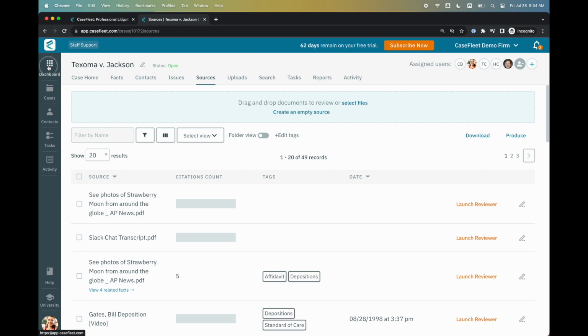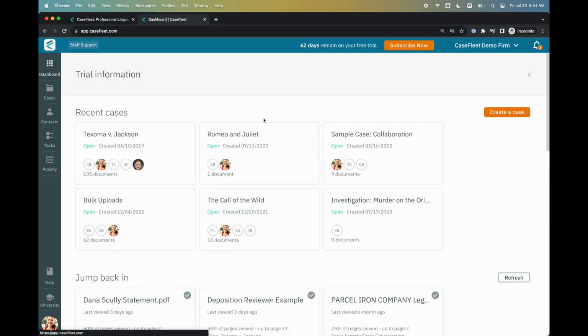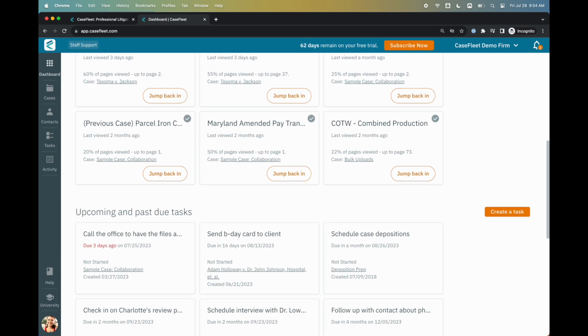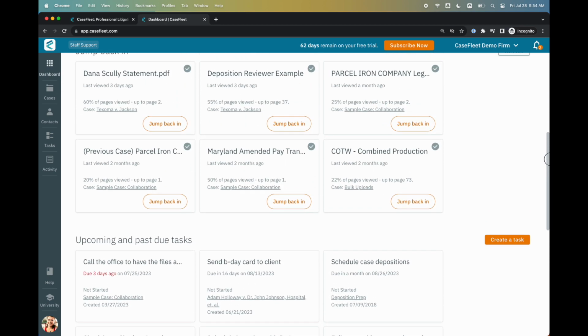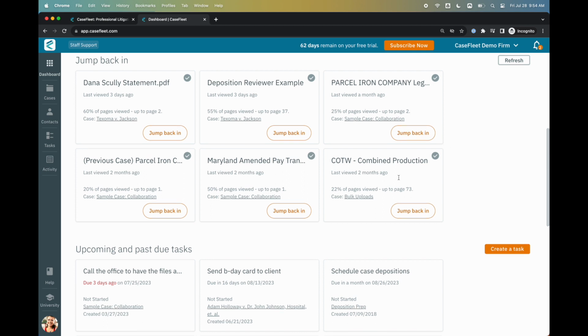I do want to note that the jump back in section is only going to include multiple page documents. So a spreadsheet or an image file is not going to show up in here, because as soon as you open it, it's going to be showing as 100% reviewed if it's a single page. And so this really is designed for those big PDFs or multi-page documents that you're working through and need to remember your place in to save time coming back in.